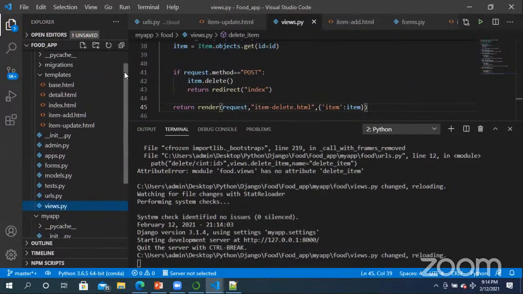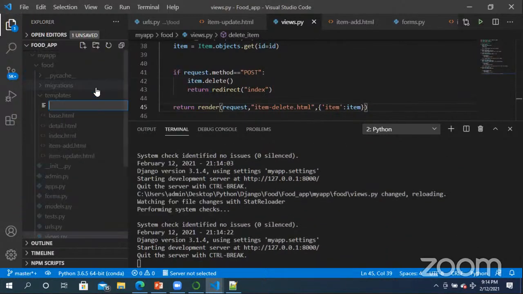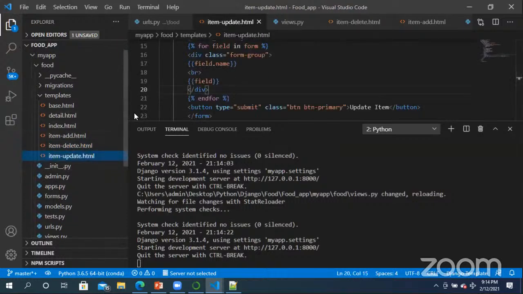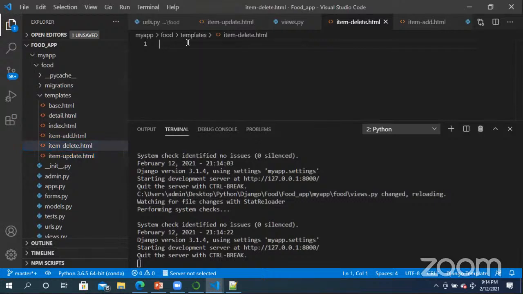Let's write this MVT structure again. So I'm just writing that in item delete.html page. Once I put the delete.html, a simple form. So I don't waste much time on that. I think that form has been removed. Okay, no worries, we will be writing this. So that's a form here.